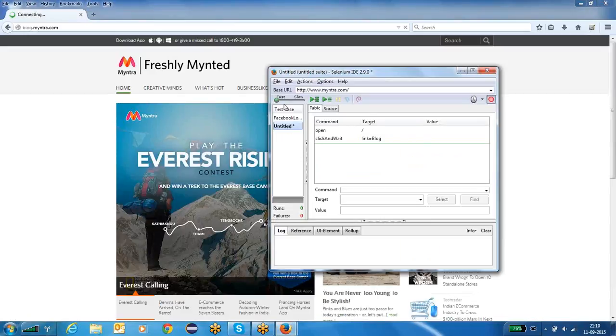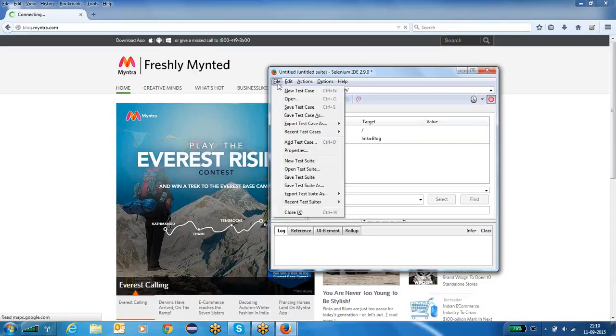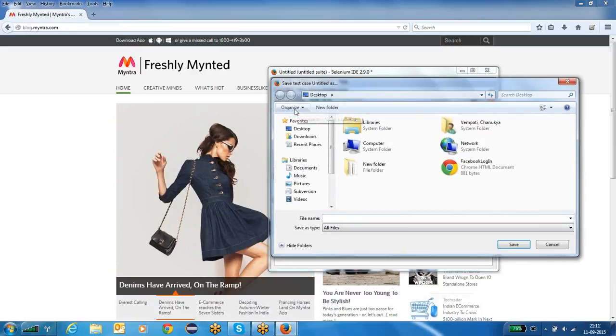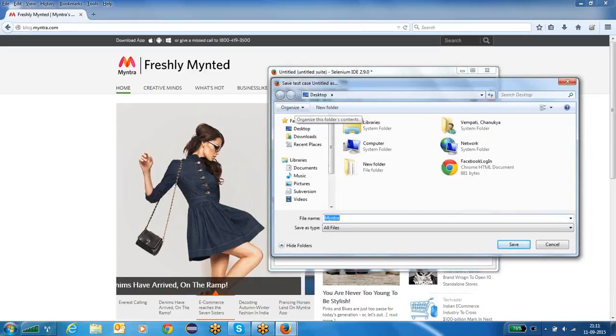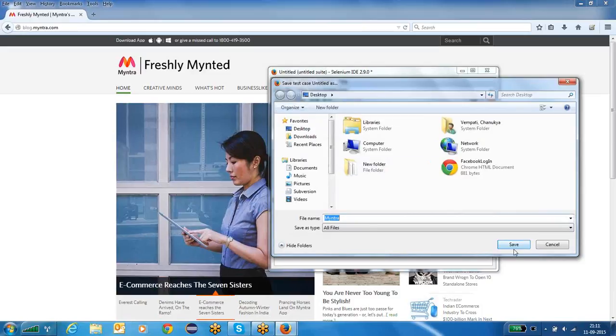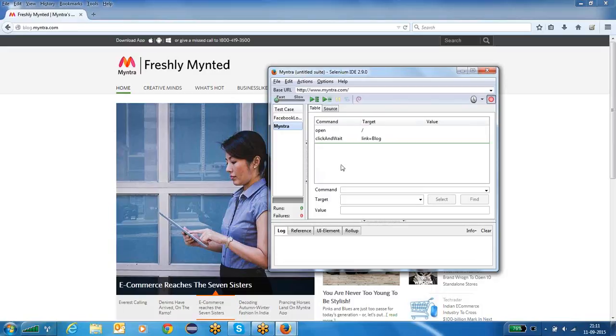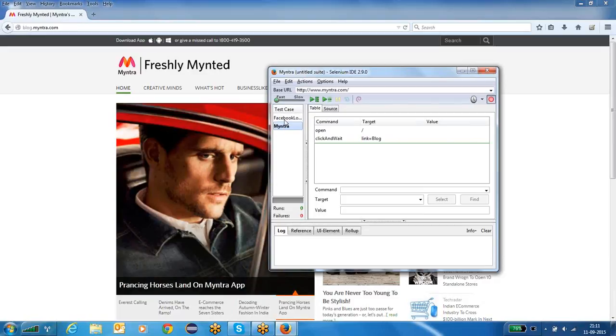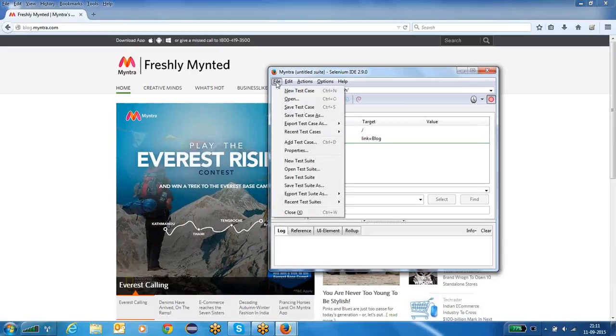Okay, the steps are recorded, right? First I have to save it like a test case. Myntra. So if I wanna select one of them, I will choose them. If I wanna run Facebook, I will choose Facebook. If I wanna run Myntra, I will choose the Myntra file. But if I wanna open both the files at a time, I have to save it like a test suite.